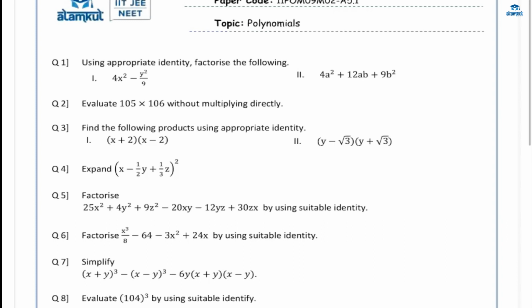I'm assigning it in the Alamkul app. Do you open the Alamkul app? Yes, ma'am. That's good. Sharon, I have already assigned it to you. You can check in your Alamkul app and then do the assignment. All the questions in this assignment were already discussed in the class. The next assignment you will get, I think on Friday, will be some questions related to this. The polynomial chapter is already complete. Okay, so till then, bye bye, Sharon.